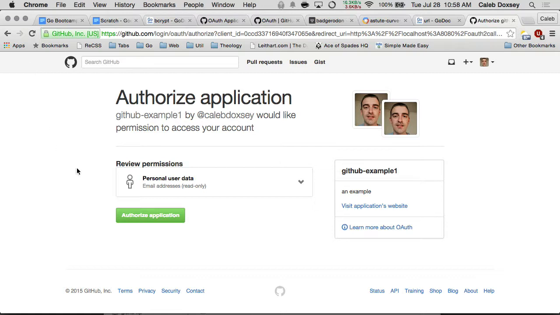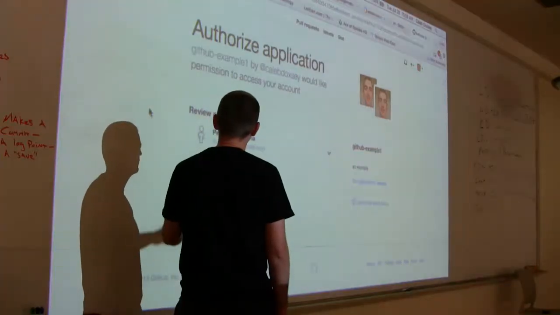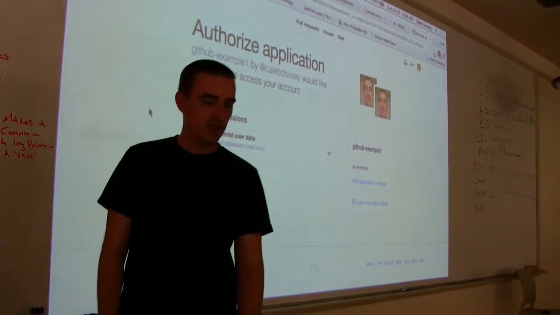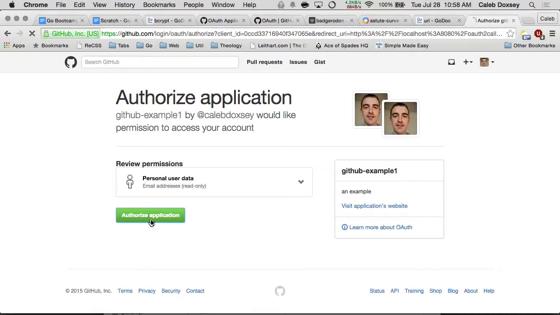GitHub example 1 would like permission to access your account. All it can see is email addresses, read only. So I click authorize, and it sends me back to the callback with this code and this state. That's the state we generated. Make sense? Yes.